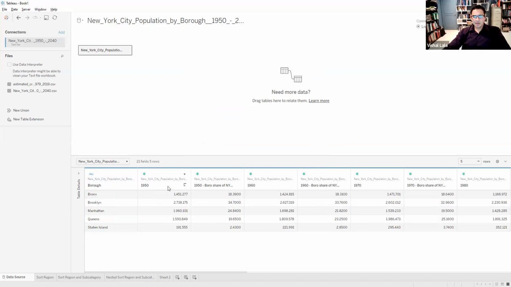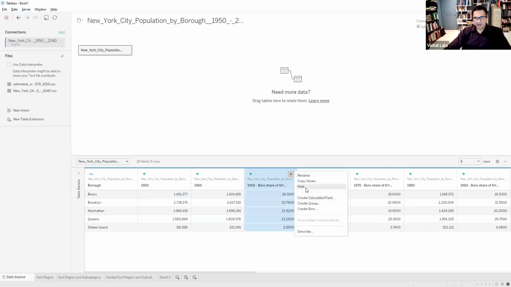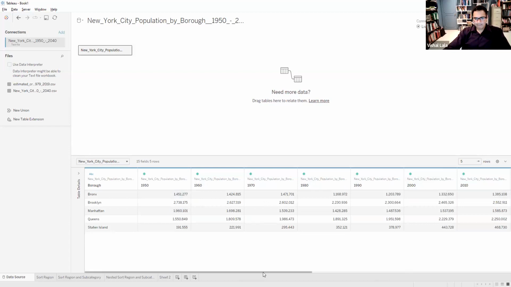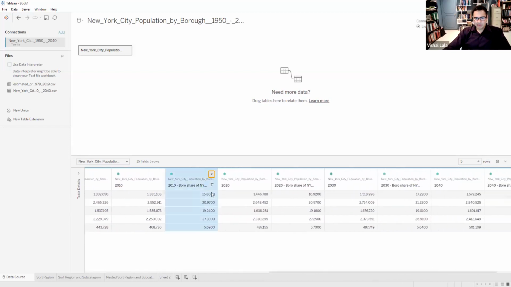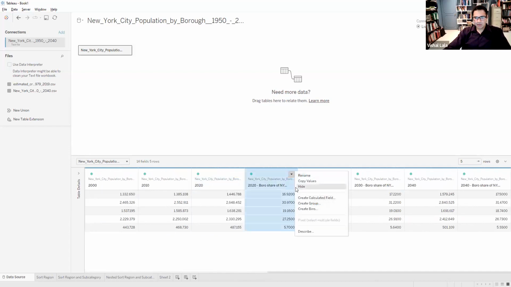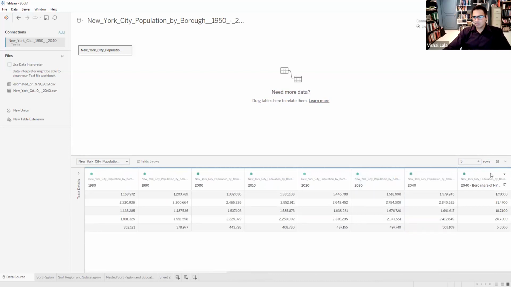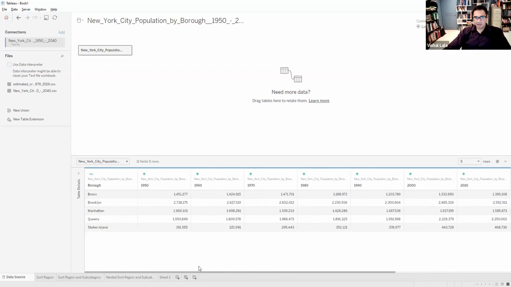Okay, now there are 2 things I could do. The borough share of New York, if that's redundant, I can just hide these columns. If I don't want to know the share, let's say I don't want to know the percentages, I'll hide each one of them. All I want to know is the actual population, let's say. If that's the case, I can hide the share numbers, to make it simpler and easier to look at. Let's hide all these one by one. Okay, so all the share columns are now hidden. All we have is the raw population, current and projected, for the different boroughs of New York City.